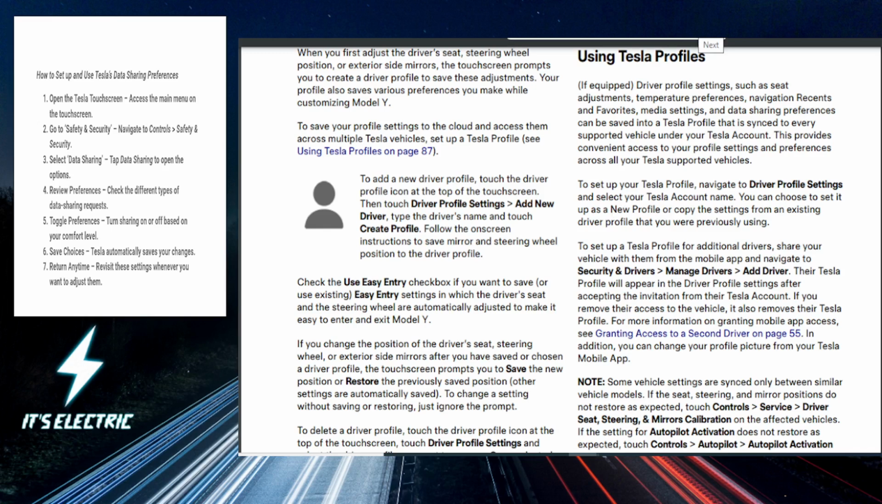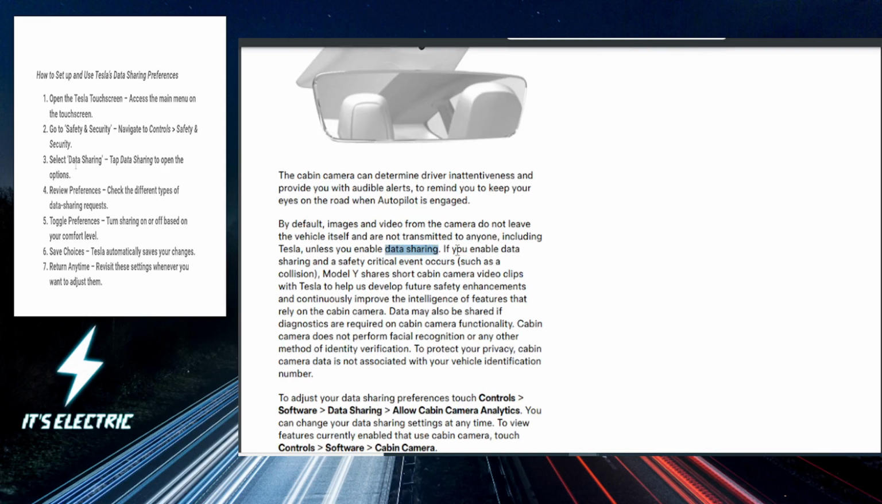And then what you want to do, guys, is you want to actually review the options. Just tap data sharing to see all the available preferences, guys. And Tesla typically asks for consent to share driving data, diagnostics, or analytics. And you also find options related to your Tesla's FSD beta program if you are actually enrolled in that. Okay.